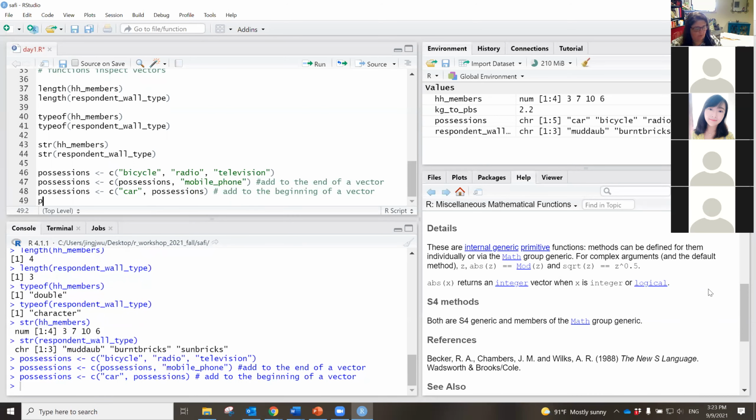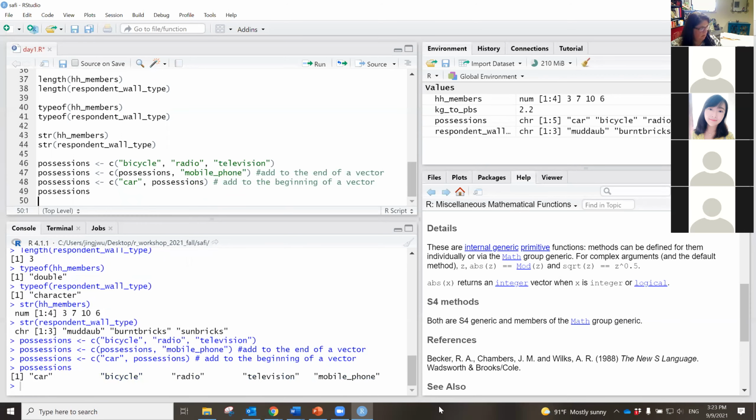Now we can take a look at how the object possessions looks. So now we see 5 elements, car at the beginning, and these 3 are the original ones when we created them, and mobile phone, that's the one we added at the end.